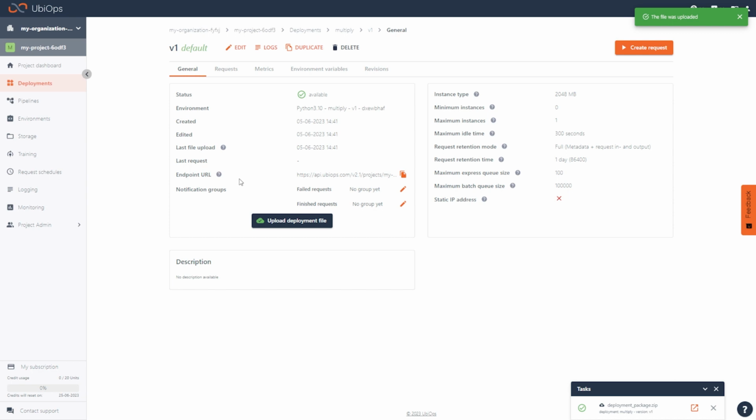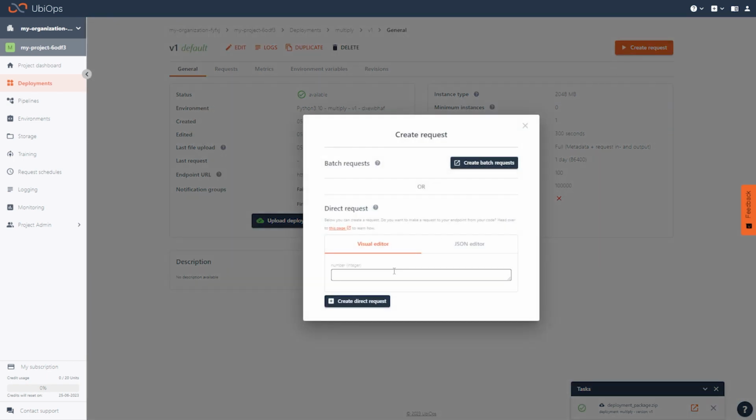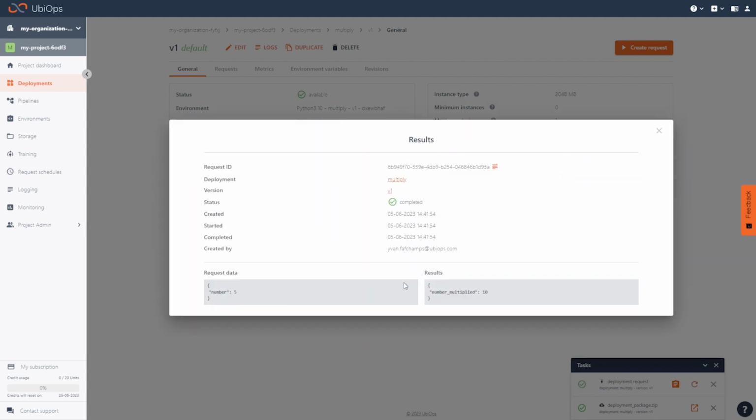Alright, we've put all that work into setting up our deployment. It's time to run it. To do this, we create what's called a request to feed an input to the deployment. Let's select our deployment and click on the Create Request button. Then, for this example, let's define the input as the number 5 and click Create Direct Request. When it's completed, a results window will appear with our output, the number 10. Congratulations! You've run your first deployment in UbiOps.